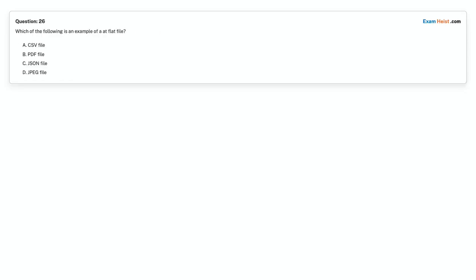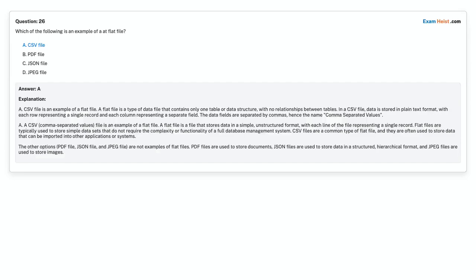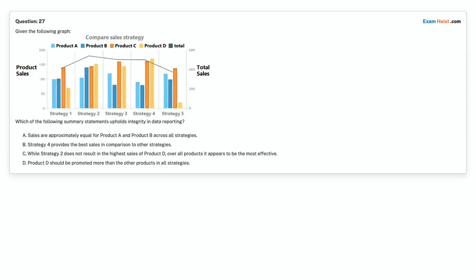Question 26. Which of the following is an example of a flat file? Option A. CSV file. Option B. PDF file. Option C. JSON file. Option D. JPEG file. Choose the correct answer. Correct answer is Option A. CSV file. Question 27. Given the following graph, which of the following summary statements upholds integrity in data reporting?